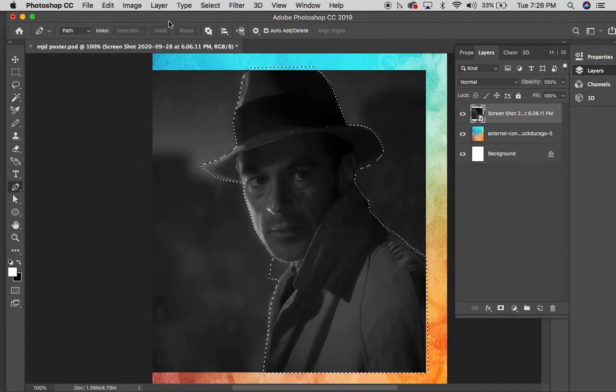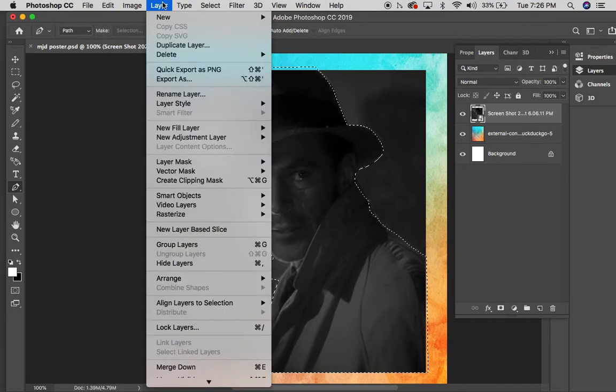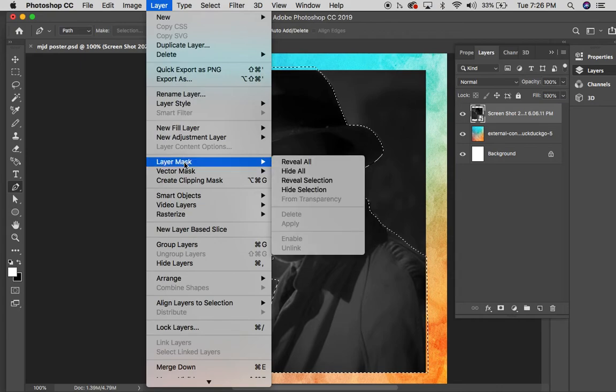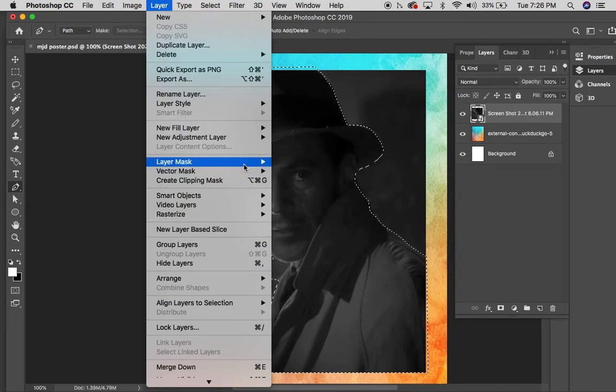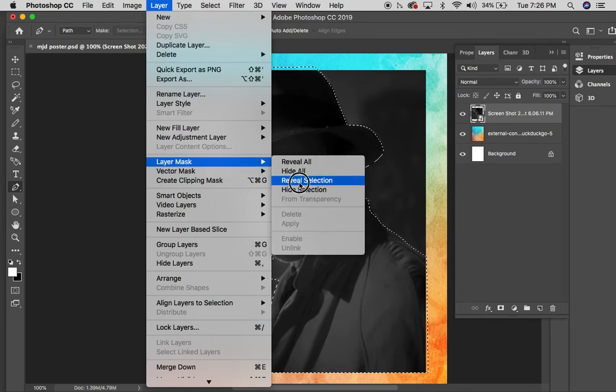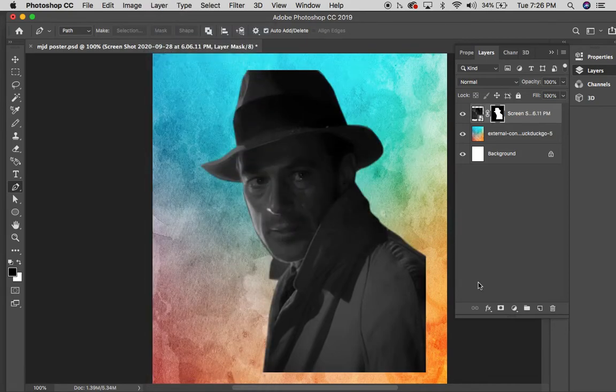Another way to do this is up here in Layer, Layer Mask, Reveal Selection, so that hides the background. It should be the same thing as clicking down here. Add vector mask. Same thing, gives you a mask around the background, and then you still see the character.